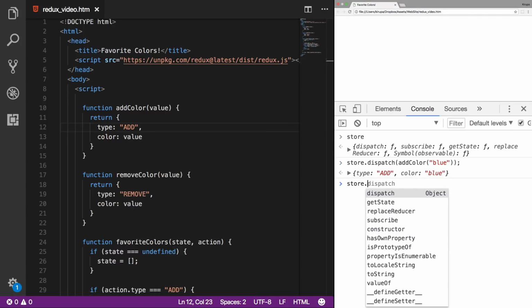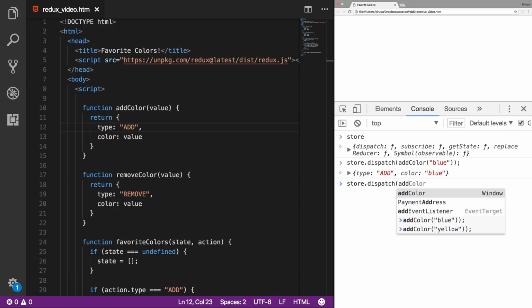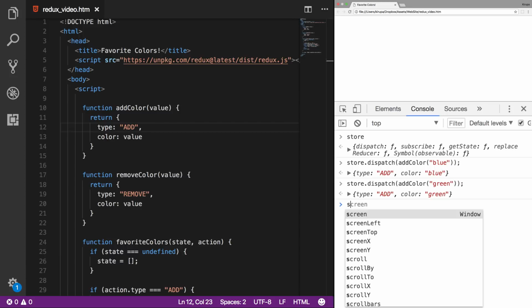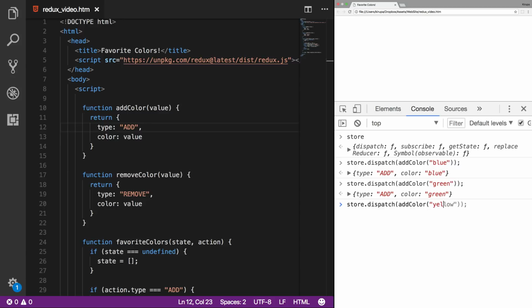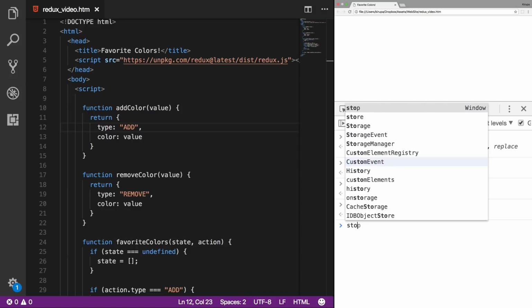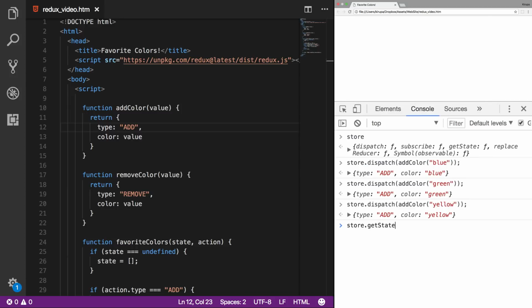Let's add a few more colors as well. Store.dispatch, addColor, and let's add green. Why not? Seems like a good color to add. And let's add one more as well. Store.dispatch, addColor, and yellow. Make it lowercase just because I want to be consistent. All right, so what we've done now is in our store, in our application, we've added three colors: blue, green, and yellow. To see what this looks like, I just have to do store.getState, which gives me the current values that are currently in my store object.